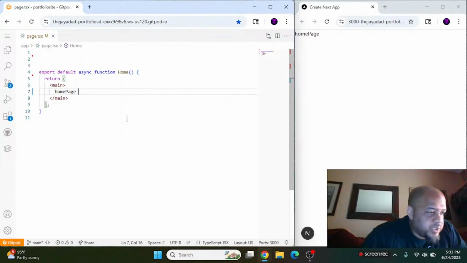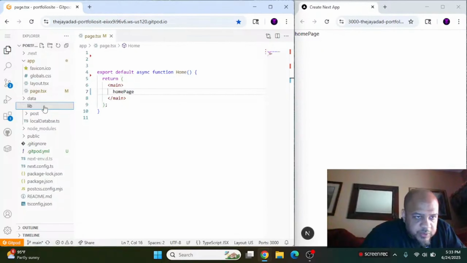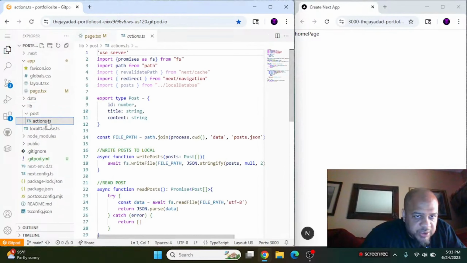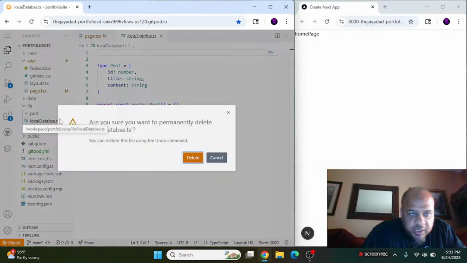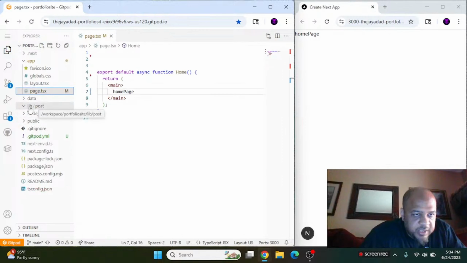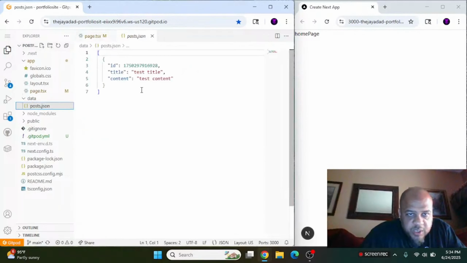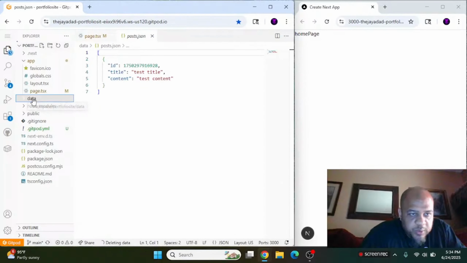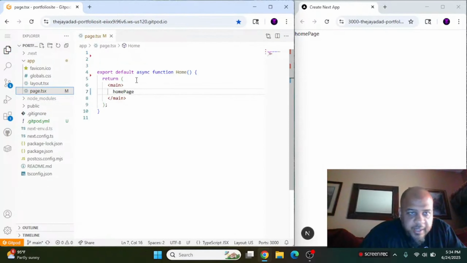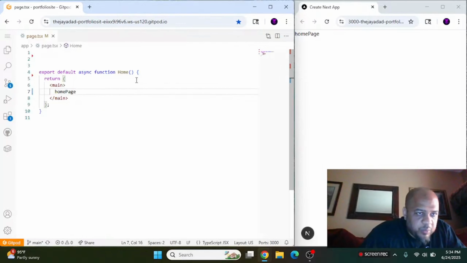So let's do this to begin with. Folders: lib, post, actions, and we can delete the local database. As a matter of fact, we can delete the whole lib folder for right now. Data, this was the local database. We're going to remove that. All right, and just start with a simple home page.